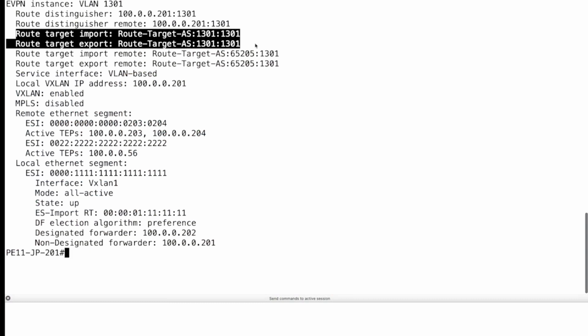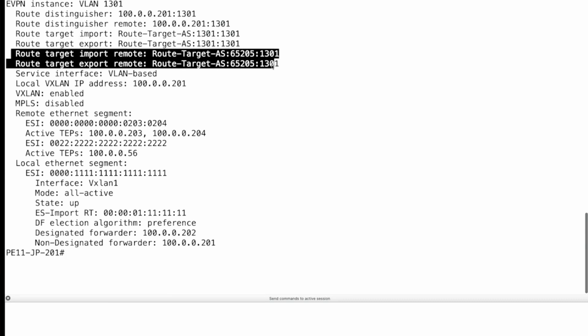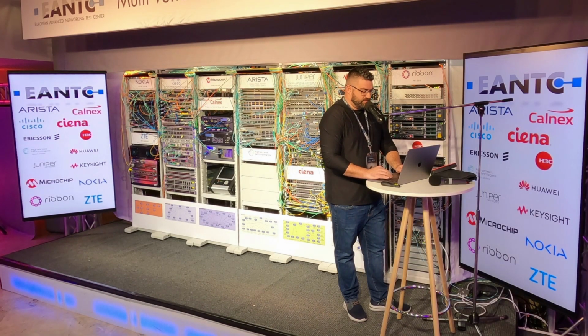Same here, we have for the local domain RT values, we have 1301, 1301. But when we are doing import or export operations with the remote domain, we're going to use 65205, 1301. So again, these could be the same. In our case, we're going to make them different for this demo to showcase that.